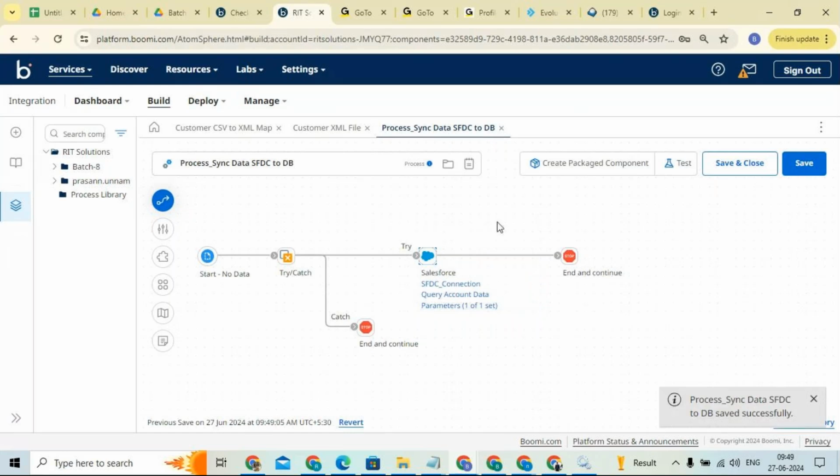Clear? Anyone have any doubts, or anyone have any questions? Is it clear, Pawan? Yes. In the last session we have seen so many objects with the same name in Salesforce. So you are passing that batch 8. Suppose one more batch 8 is there, then what happens?